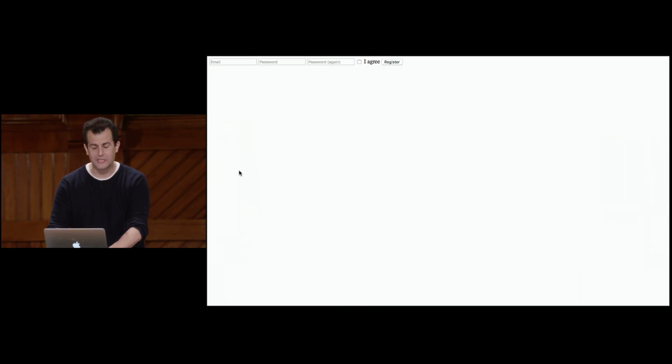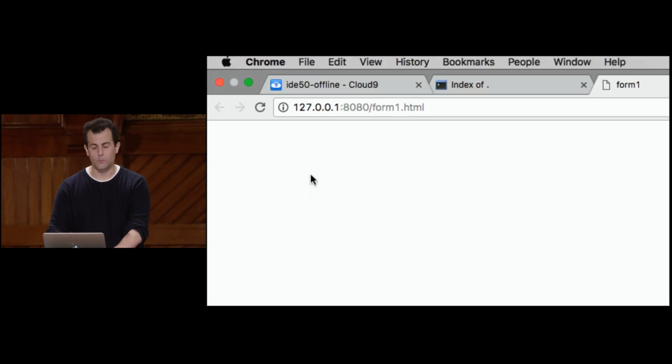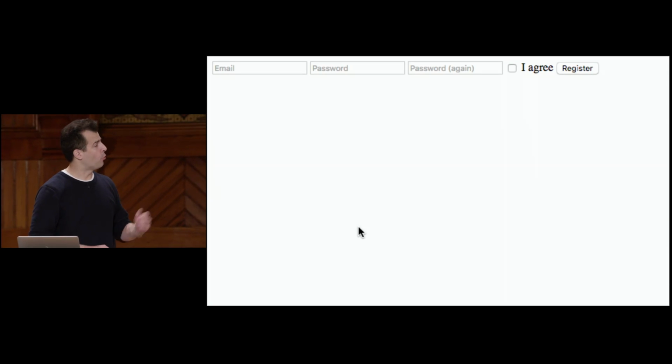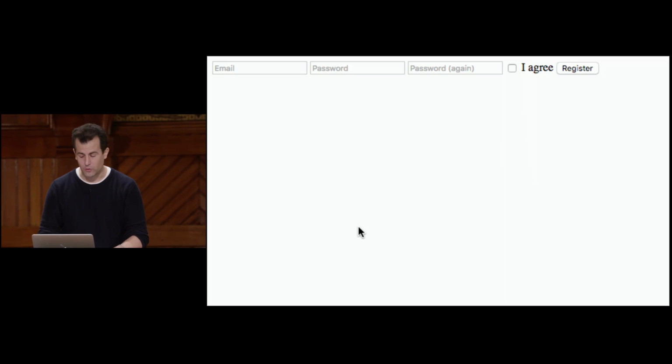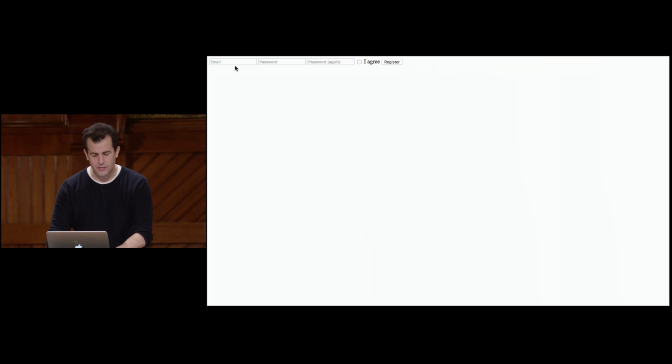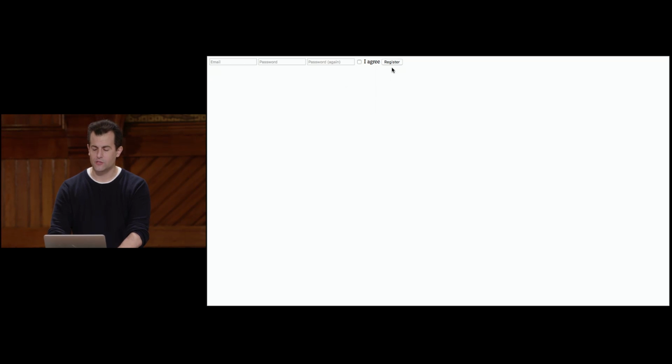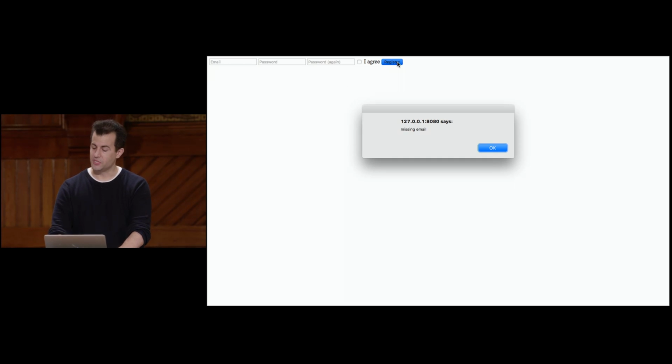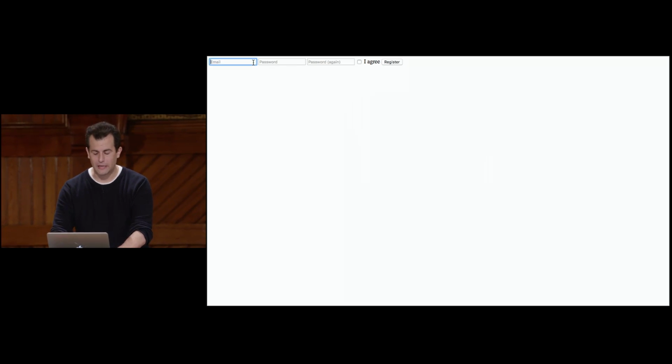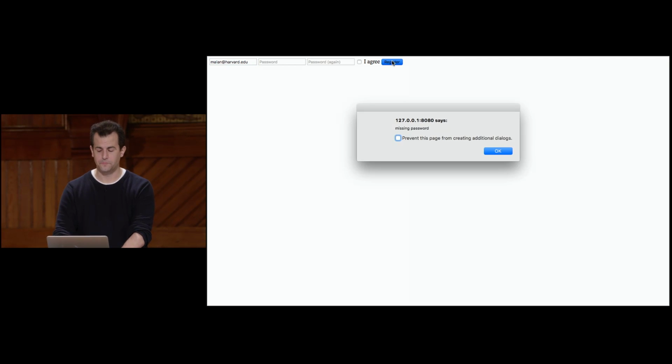Let's go into form1.html. Notice that if I zoom in up here, we have more fields than before. Email, password, password again, I agree, and register. So let's try this. Let me go ahead and say, no, I'm not going to give you any of this information. So let me click register. Missing email. All right, fine. I'll cooperate and give you at least my email, mailin@harvard.edu. Let me click register now.